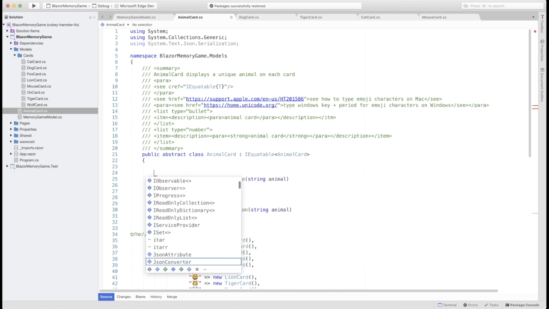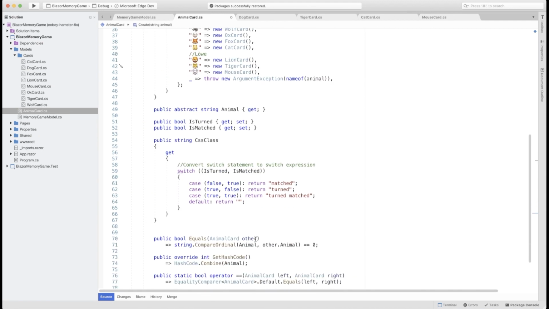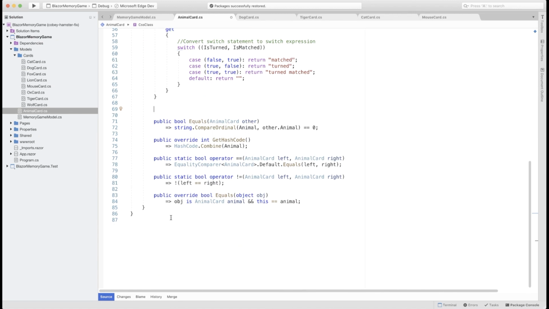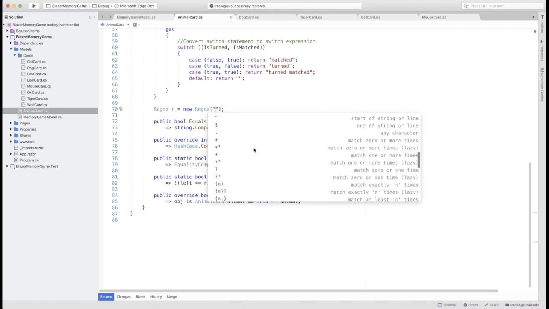Regular expressions are a very powerful and versatile tool for every developer. However, I always have a hard time remembering the exact syntax, so I sometimes have to rely upon IntelliSense to lend me a hand. Let's take an example here where I have a new regex call. By hitting Control Space within quotation marks, you're provided a completion list full of regular expression patterns.